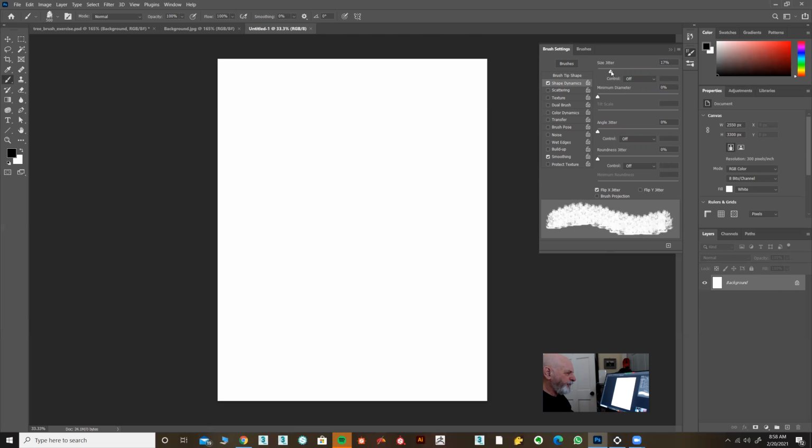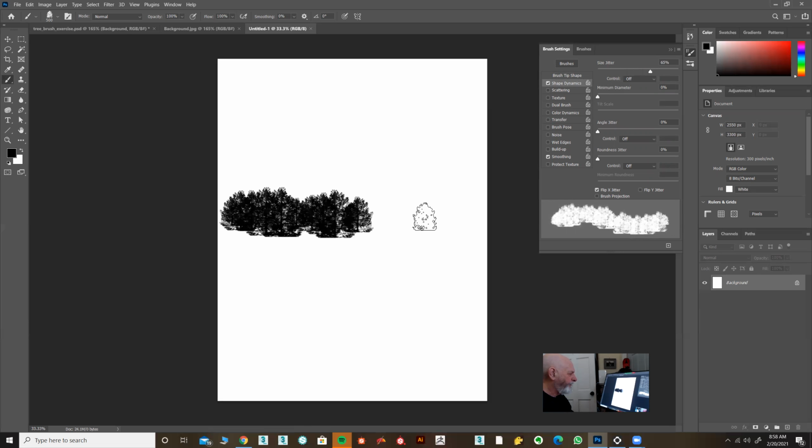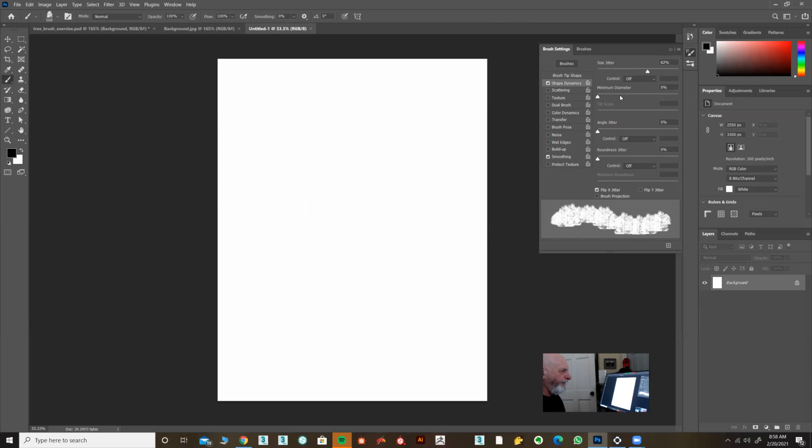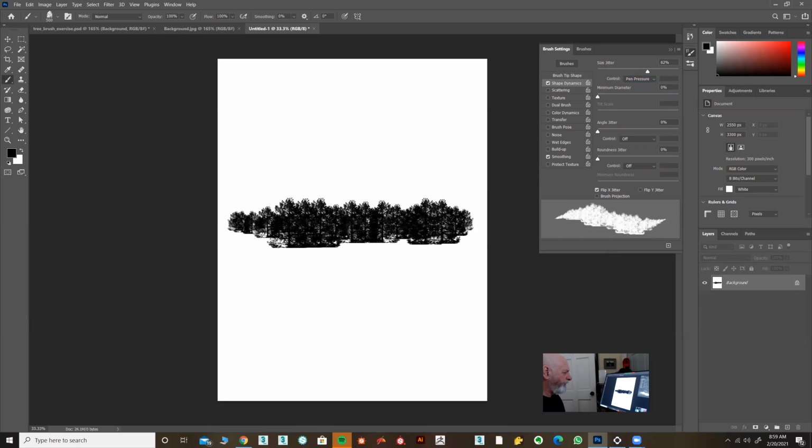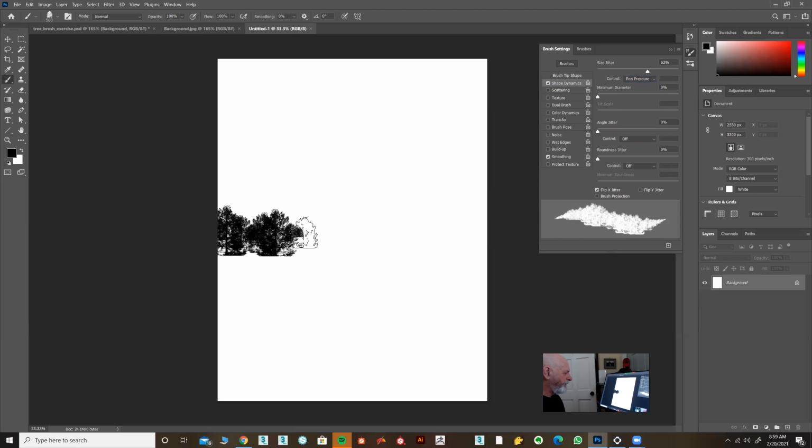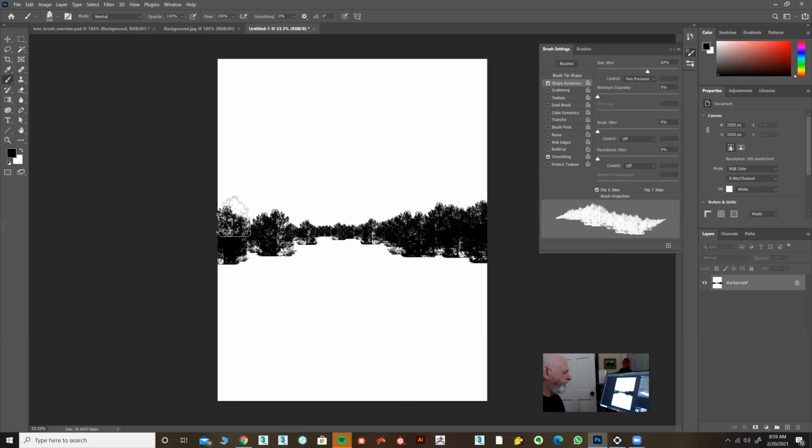Size jitter, let's turn that up somewhat. That's pretty good. And under size, the control should be pen pressure. So you can make a little forest or a big forest by how hard you push down on it. See, so it's a forest on a snowy field. Okay. All right. Let's see.